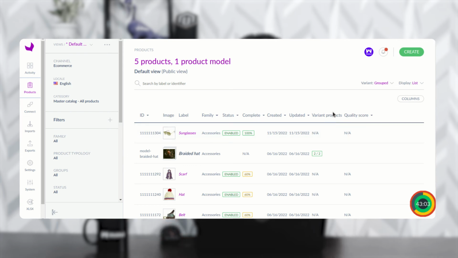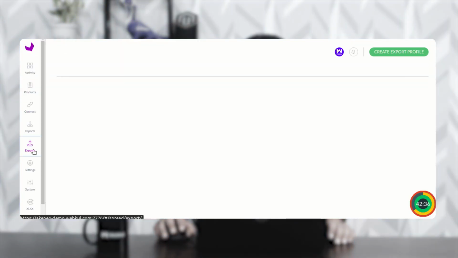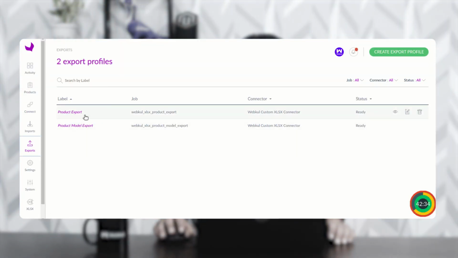Now if I go to the product section here, we'll be able to see the sunglasses being created using the XLSX file. So that's how we can basically export the products from Akeneo into the XLSX file format, the product and the product model data, and we can import the products and product models from the XLSX file into Akeneo by first creating the mappings for the import and export, and then creating the jobs for the import and export.